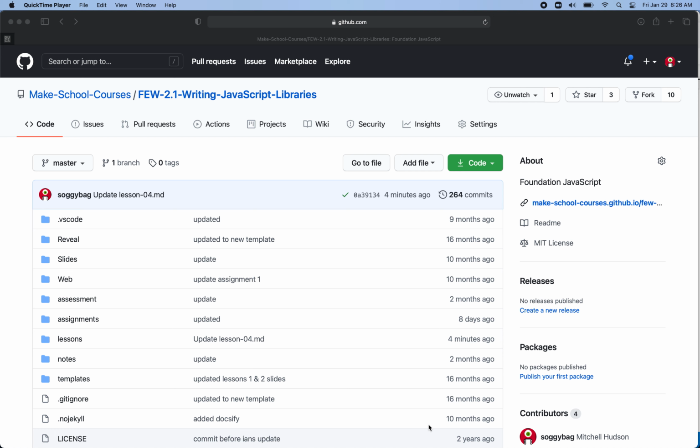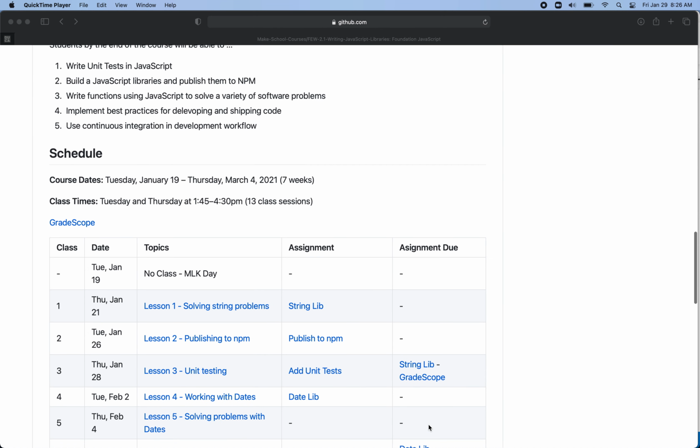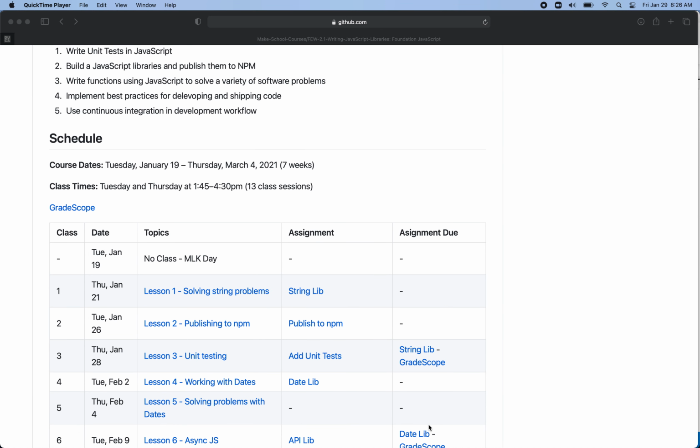Hello again, here we are to talk about JavaScript, and today we're going to start a new assignment that will work with date objects. So your goal is to create a library that works with dates.